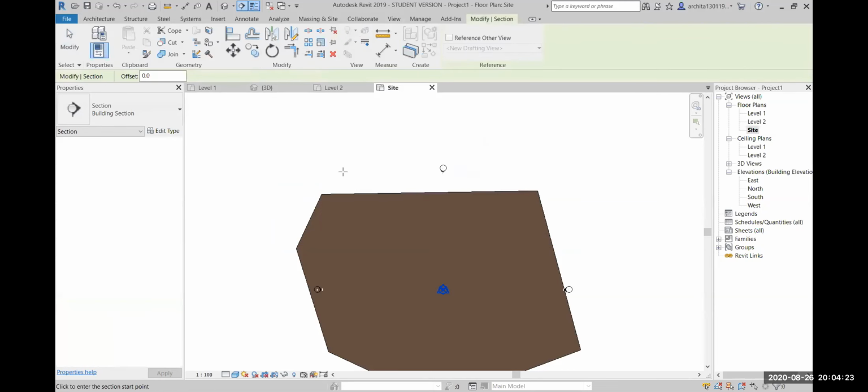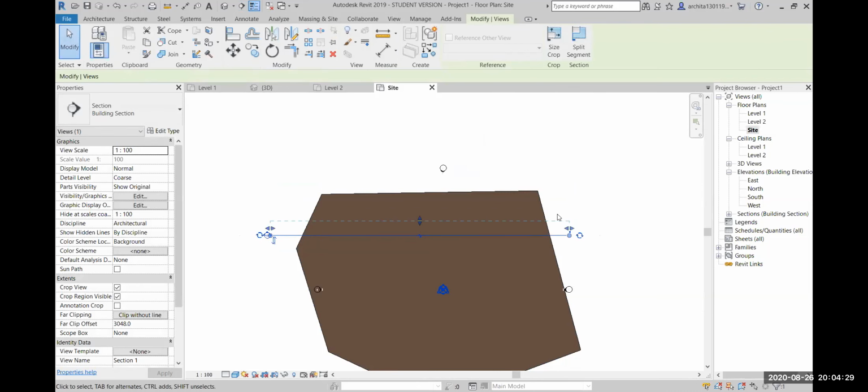Click on section, click, drag, click again. This is the blue dash line which is going to define the part which is going to come in your section. Now just drag it. So now this much area is going to come in your section.